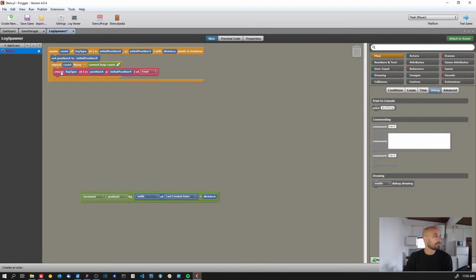We create a log type at the position and the initial position y, and the initial position y won't change. But I needed to pass it also as a parameter. So we create a new log, add the position x and y, and then at the end of this, we just update the position x to prepare for the next log. Basically, what we are doing here is incrementing the value of the position x by the size of the log plus the distance.